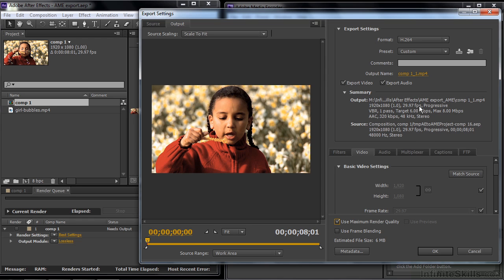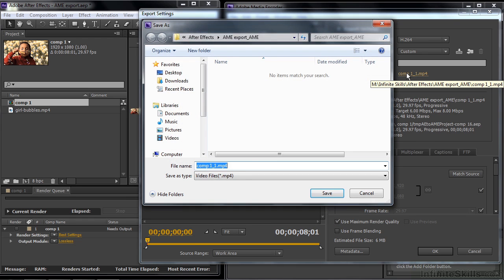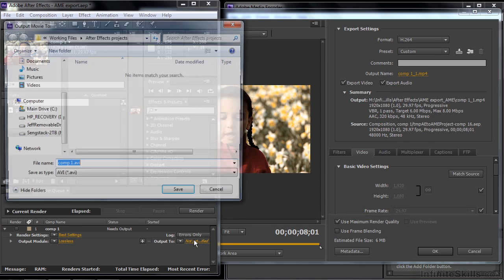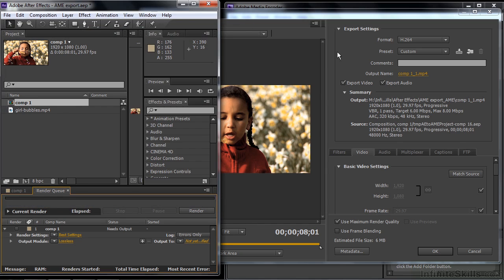When you want to give it a name, you click on Output Name and it gives you a folder location, then you can name it that way. Very similar to what you do over here when you click on this Output To, same kind of a process.